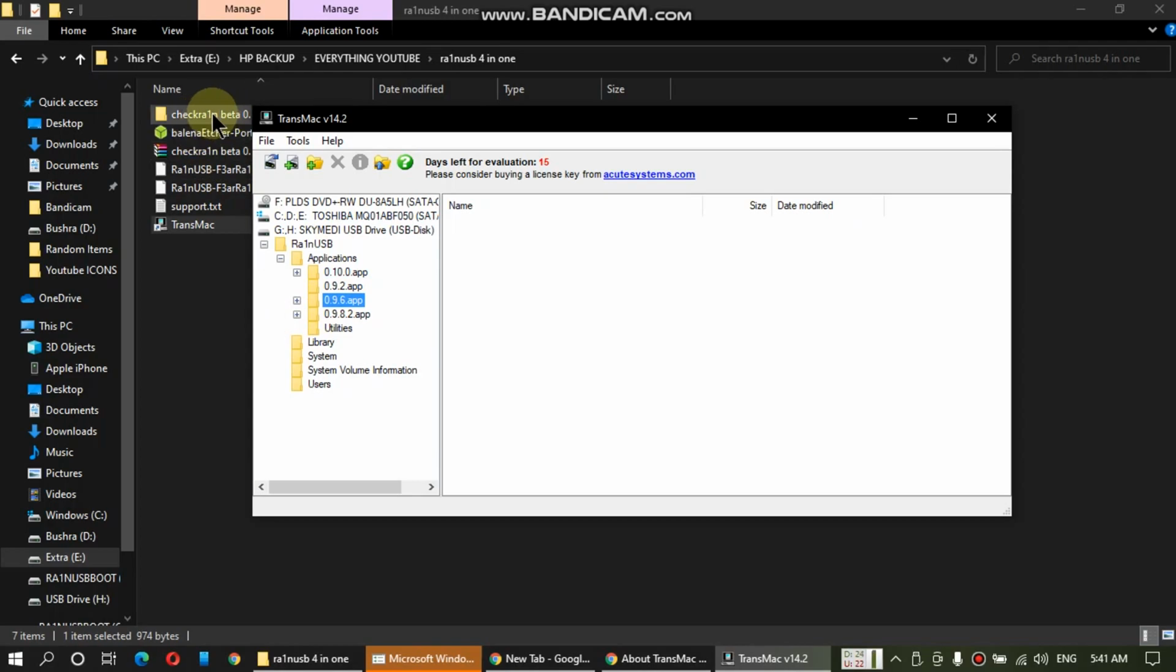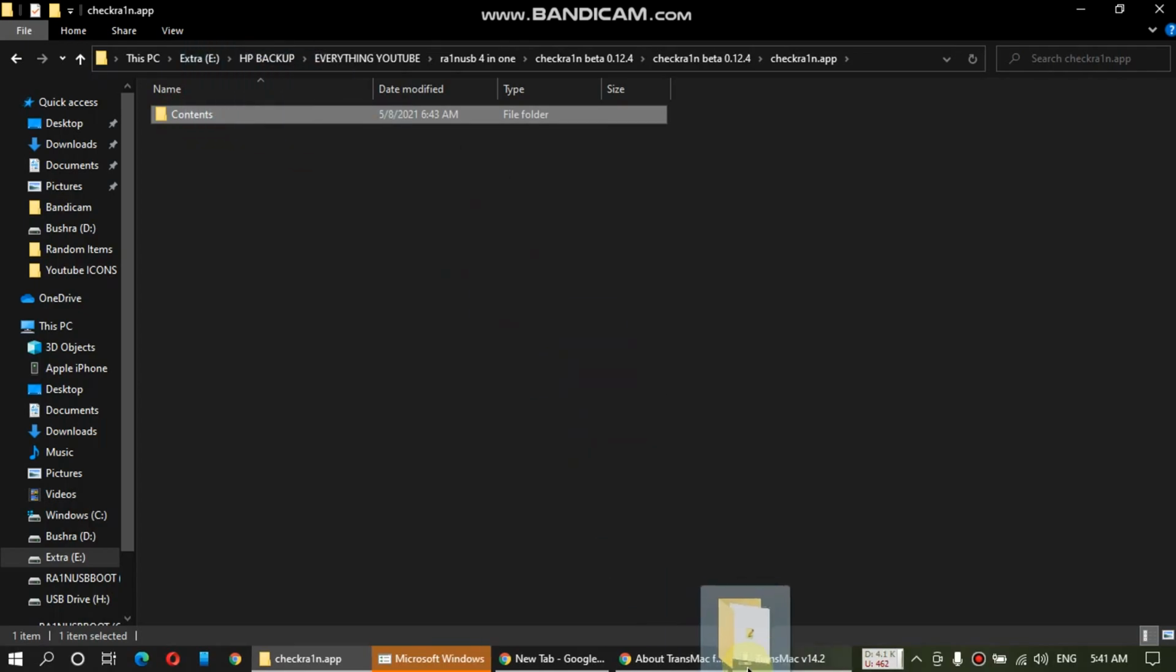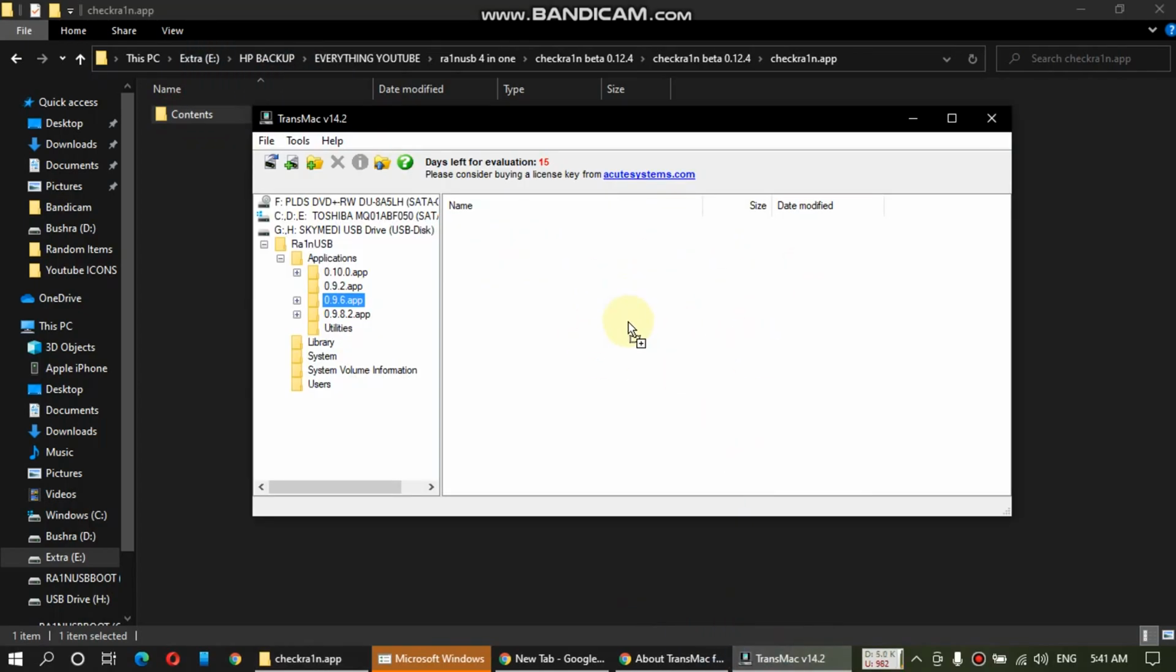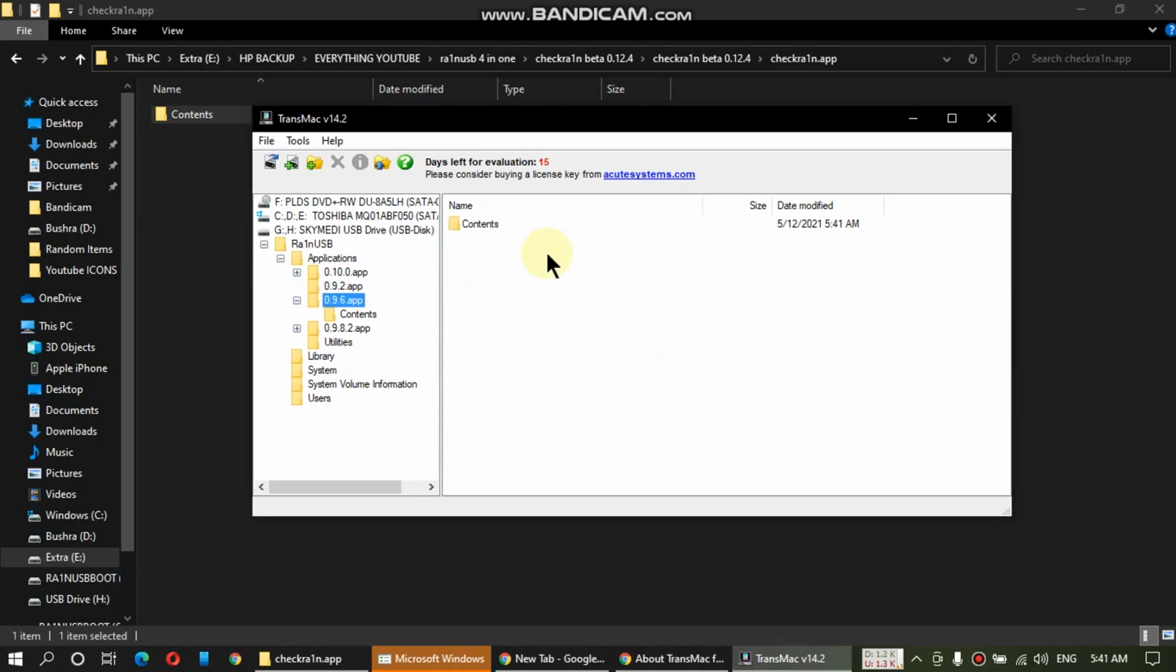Now open the folder that you have extracted. You will find the contents folder. Just drag it and drop onto the 0.9.6.app entry. Okay, after that you will get the folder inside the 0.9.6 app. Alright, once done, you are good to go.